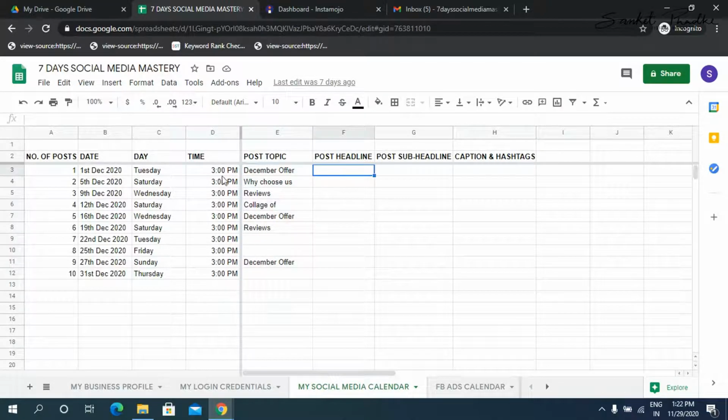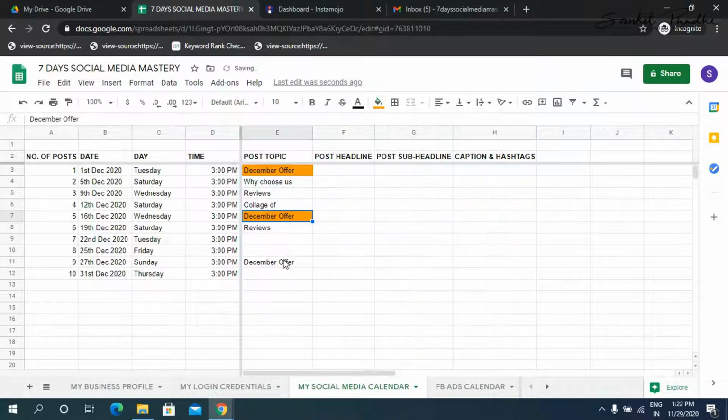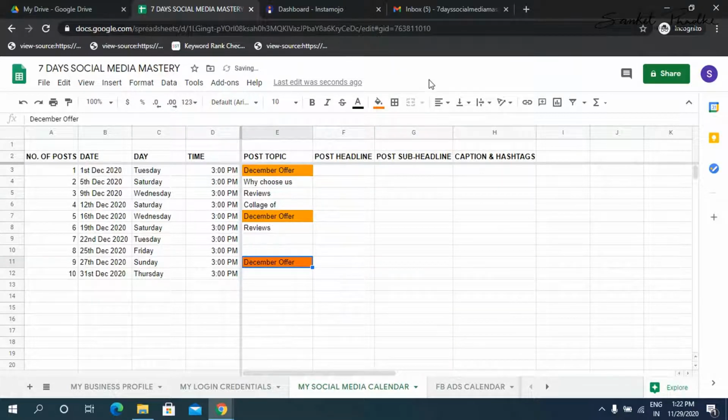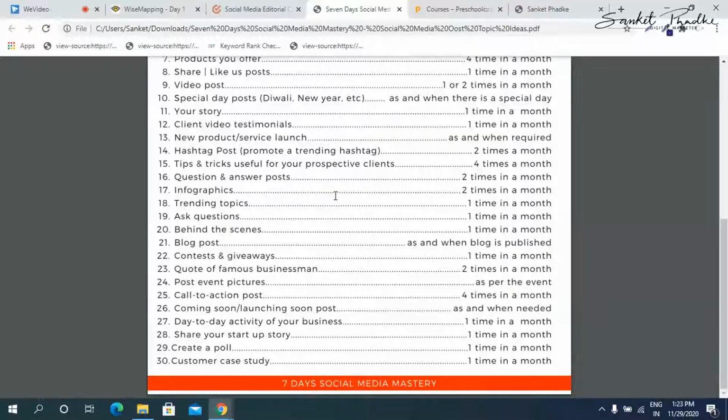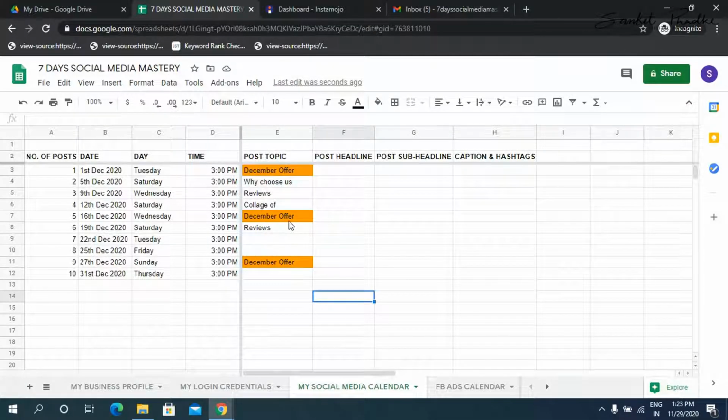So what I'm going to do here is, now I've already covered offer posts. So I'll just mark these offer posts as, say, orange, so that we know. Now similarly, if you look at the PDF, what I've mentioned is offers shouldn't be more than 3 times in a month. So I'm not going to put up any more offer posts. So one offer post will go on 1st December, then on 16th December, and then on the 27th of December.